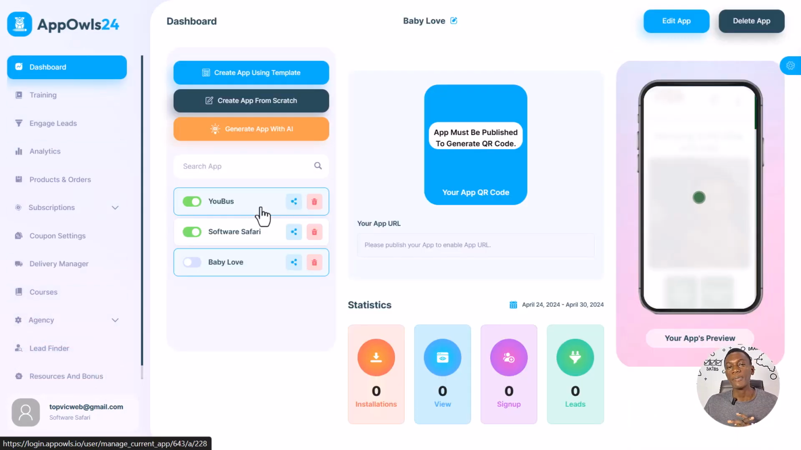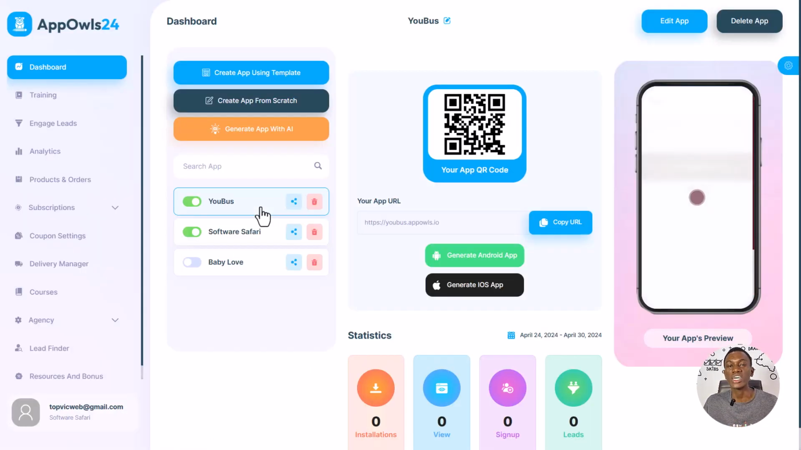As you can see, AppOwls24 is a very useful tool. And yes, it can be daunting at first, but when you understand it and you know exactly how to make good use of it, you can take a lot of advantage from AppOwls24.